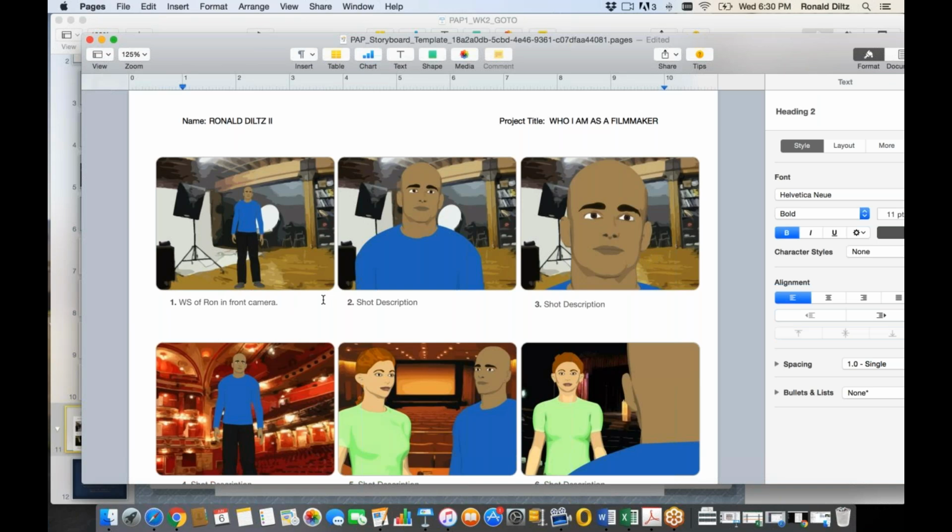So that's pretty much all you need for this assignment. Wide shot of Ron in front. I forgot my "of." See, that's why even I have to go back and read over stuff. So, wide shot of Ron in front of the camera, or wide shot of Ron talking to the camera. Any of those could work. So you're giving us your shot type, which is a wide shot, and then you're telling us who the shot is of and what they're doing. So, of Ron in front of the camera.